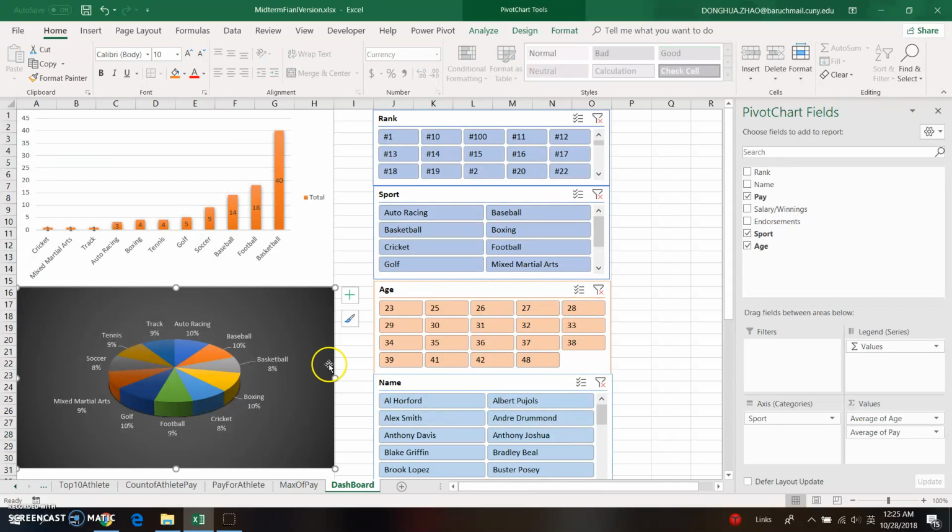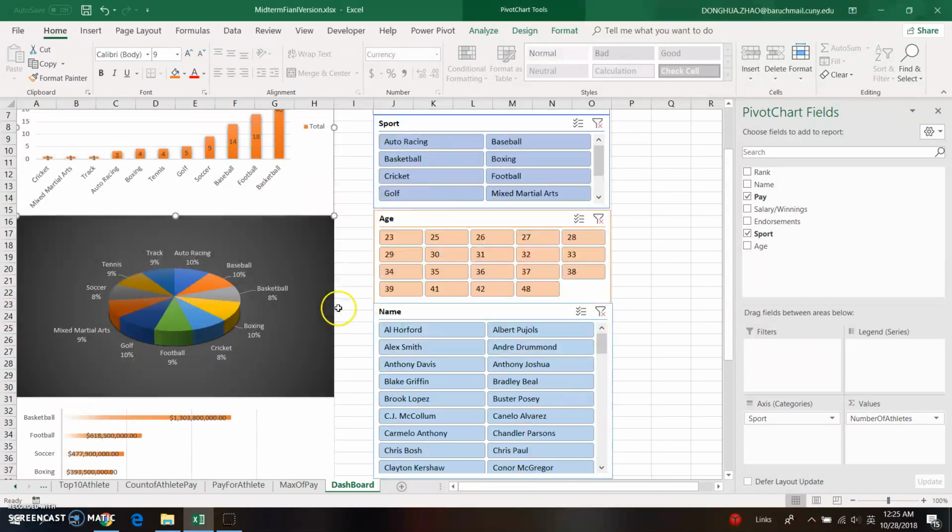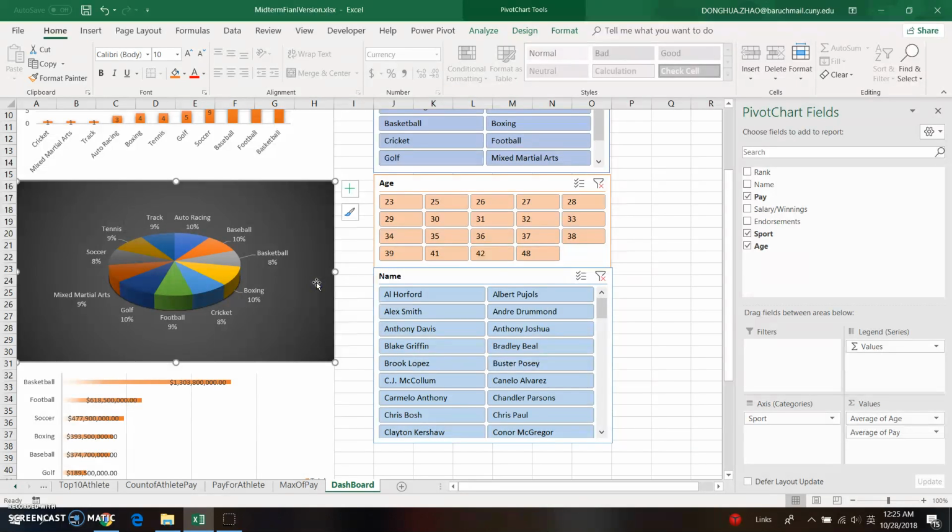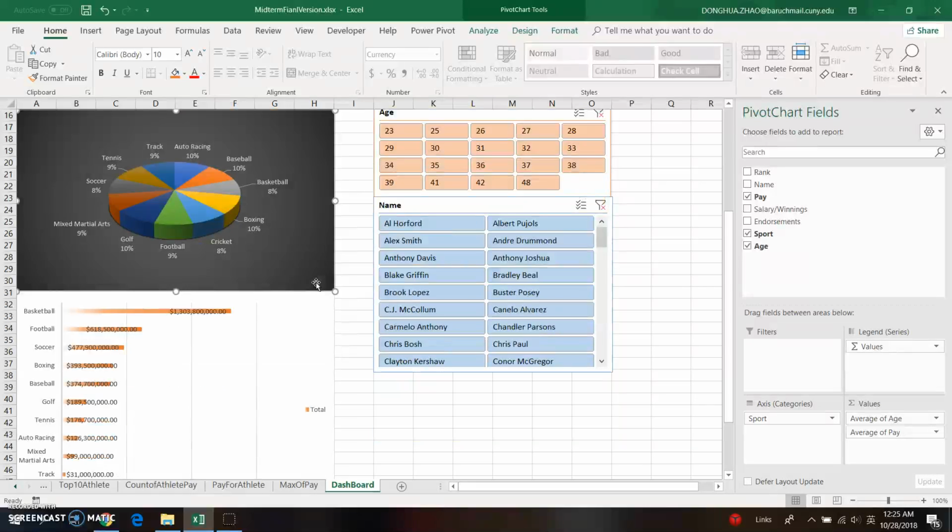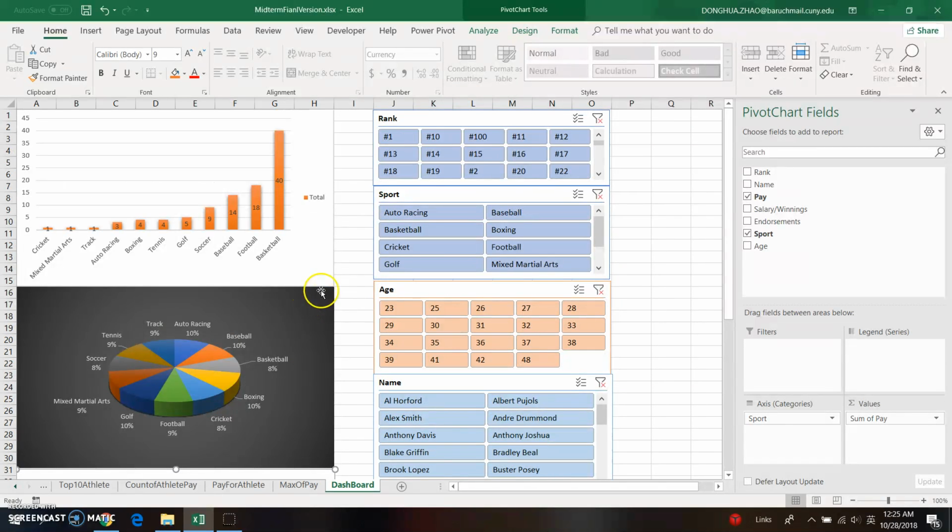Let's move to the dashboard worksheet. We can see there are 3 different pivot charts. The first one shows the number of athletes in each type of sport, and the second chart shows the percentage of average age in each sport, and the last chart shows the total pay of athletes in each type of sport, and they are related to each other by using the slicer.